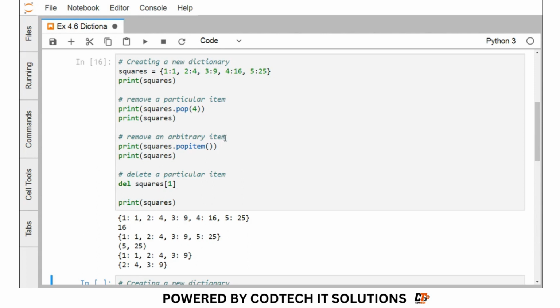Remove an arbitrary item, you can go for this popitem. In this case of popitem, one arbitrary item will be deleted. Here you can find that 5:25 has got deleted, so that key value pair no longer exists. Delete a particular item, you can go for del squares 1. This particular key value pair will be deleted, so we are remaining with 2:4 and 3:9 here.